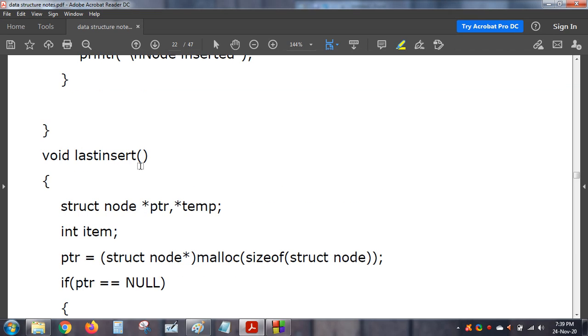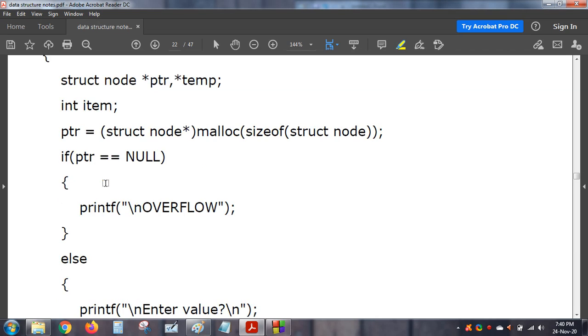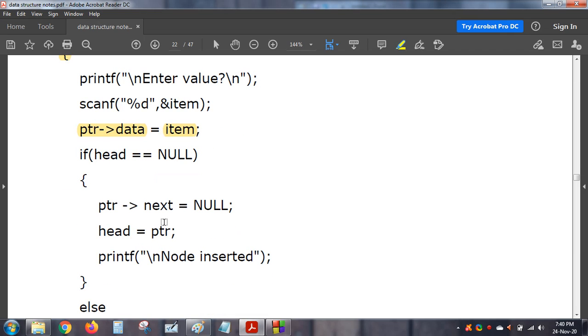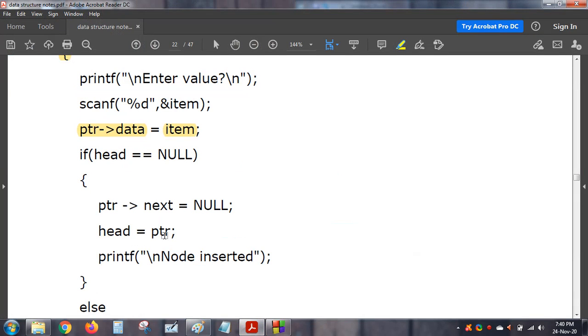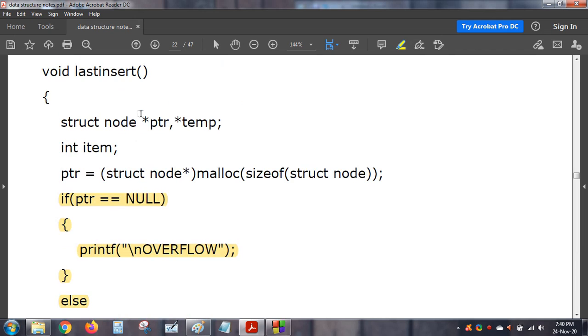Similarly, if you want to insert at the last, again you have to see whether it is possible or not to insert. If it is possible, then the data which we want to put, we'll put on our data portion, and we will update our last node, because you remember the last node in our linked list will have null over here, and hence I am putting null in my last node. Why? Because this code will insert at the last.